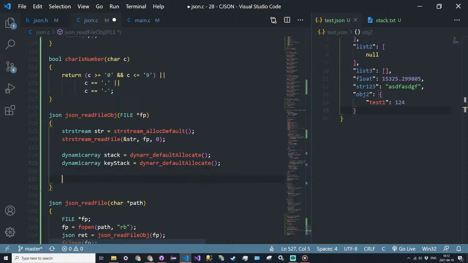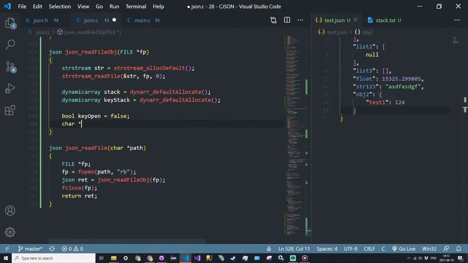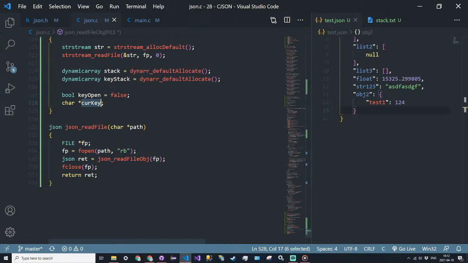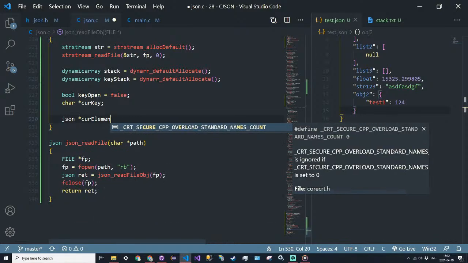Alright, then we're going to have some state variables here. So boolean key open is equal to false. Then character pointer current key. This current key will be used just as a shorthand instead of having to pop from the stack several times. We're just going to store it in a variable. Alright, and then we will also have a JSON pointer as the current element, which is equal to null by default.